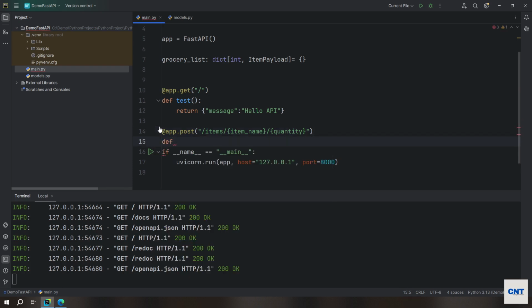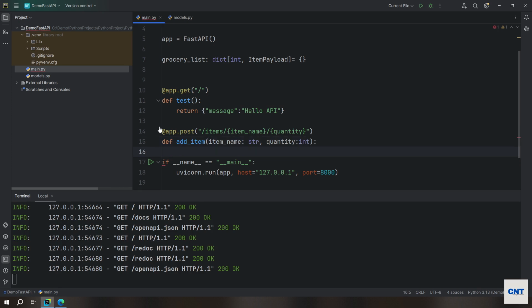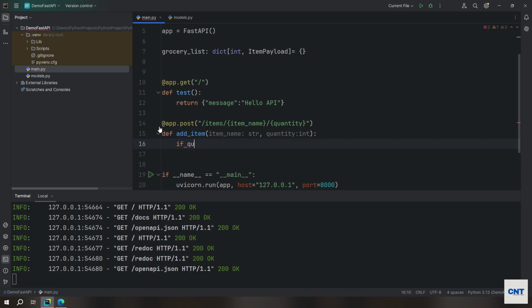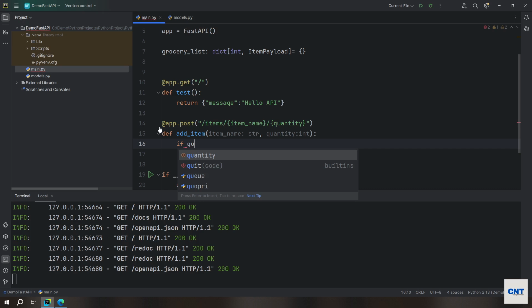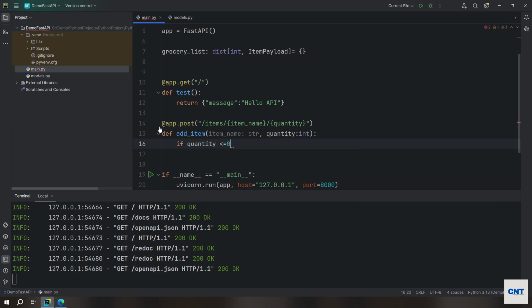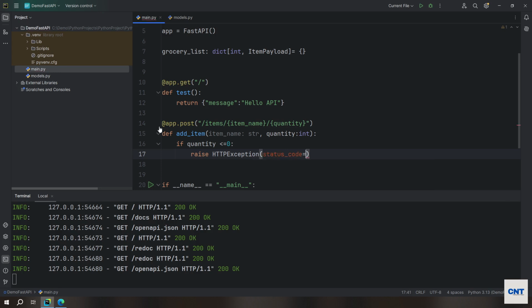Then we will create a function. I'm saying add_item. Item name as a string. Quantity we will have as an integer. We are first going to check if quantity is less than or equal to 0. If it is less than or equal to 0, then we are going to raise an exception, that is HTTPException. Status code we will set as 400. Detail we will set as: quantity must be greater than 0.